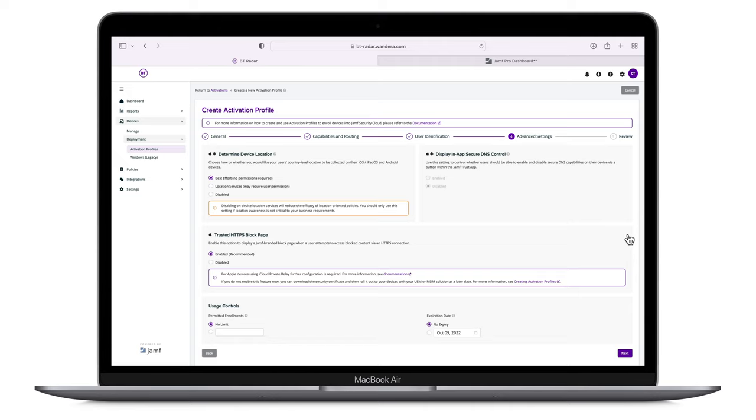Click Next. On this page, we need to select a method for Jamf Trust to determine user location because some policies, such as roaming, are triggered based on location data. Best effort is selected by default and works in most situations. This option has no user prompt but is not as accurate as if we select location services. Selecting location services does prompt the user for access to their location data. If users decline, Jamf Trust is going to resort back to best effort.